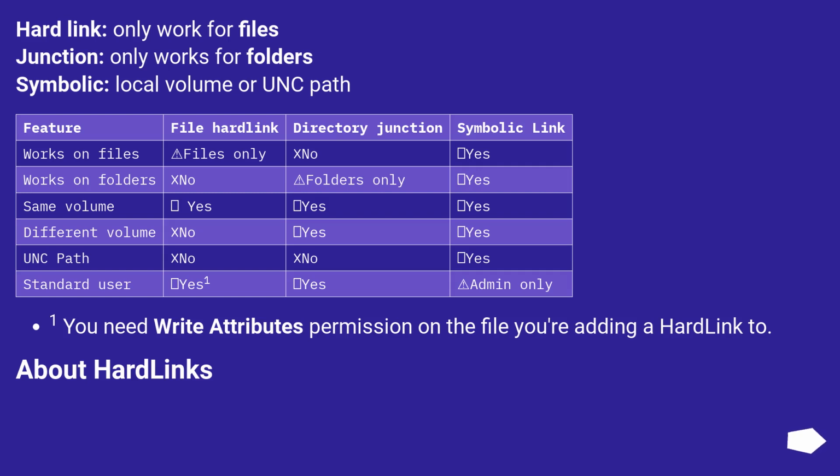Hard link, only works for files. Junction, only works for folders. Symbolic, local volume or UNC path. One, you need write attributes permission on the file you're adding a hard link to.